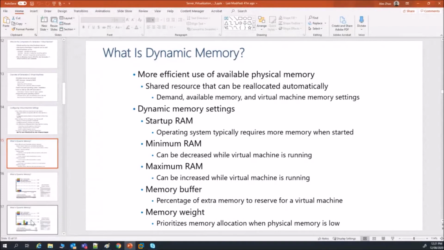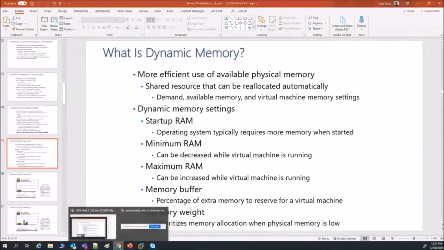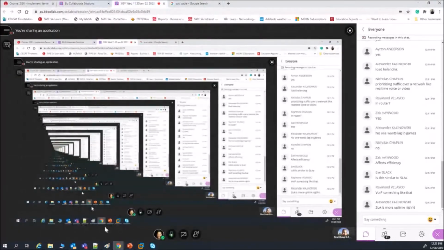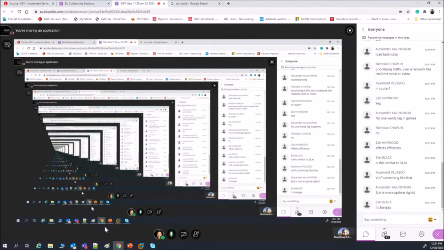Dynamic memory. This is interesting. So what does the word dynamic mean, guys? I find that sometimes it doesn't matter what the technology is, you look at the words in the name or in the description, and it tells you something. Dynamic means changing. So if we're talking about dynamic memory, obviously that's to do with changing memory. We know that RAM is always changing, so what is it changing? What we're talking about is not the changing of the contents of memory. We're talking about the changing of the amount of memory that an actual virtual machine gets.